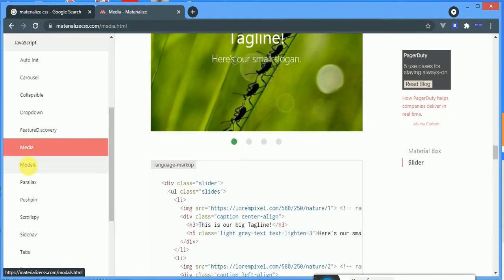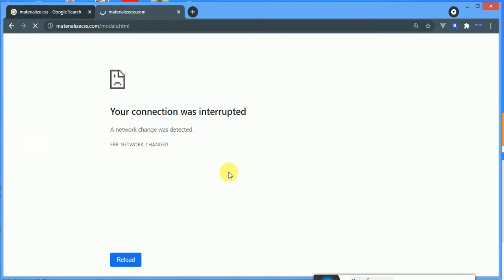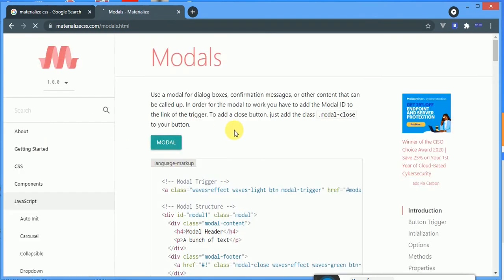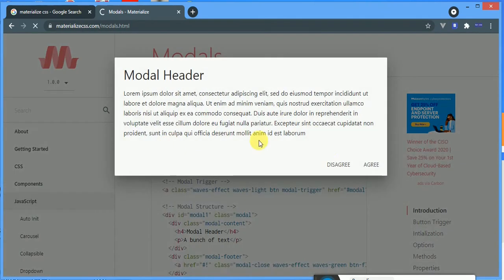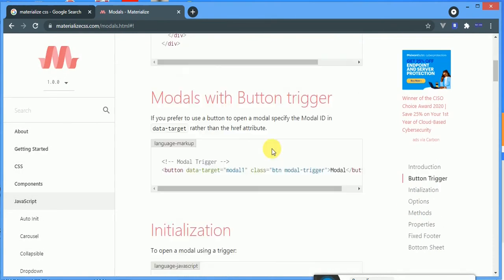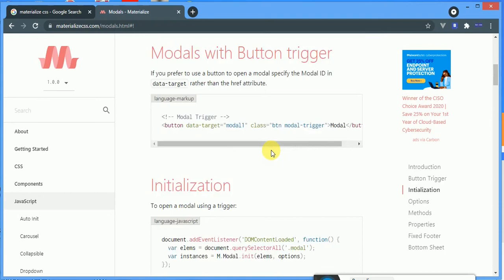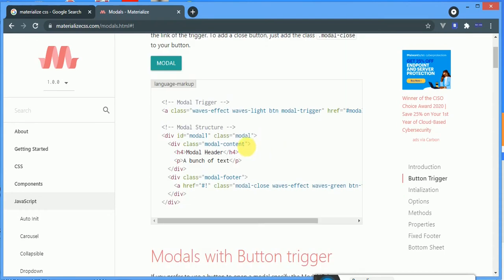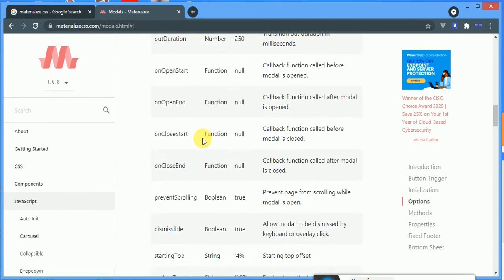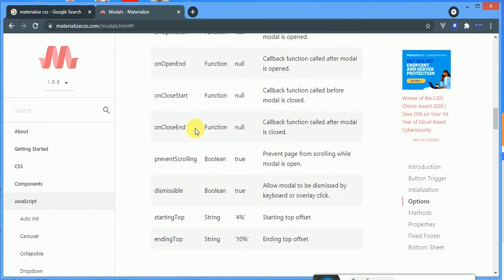What about modals? Oh, seems I'm having a network challenge. Okay, this is the modals. You see, click on this modal. I disagree or I agree. Let me disagree for now. You can do it in a way that once you load a page, the modal will show automatically without you clicking. So you can tweak this if you really want something like that. Determine the speed and all that.